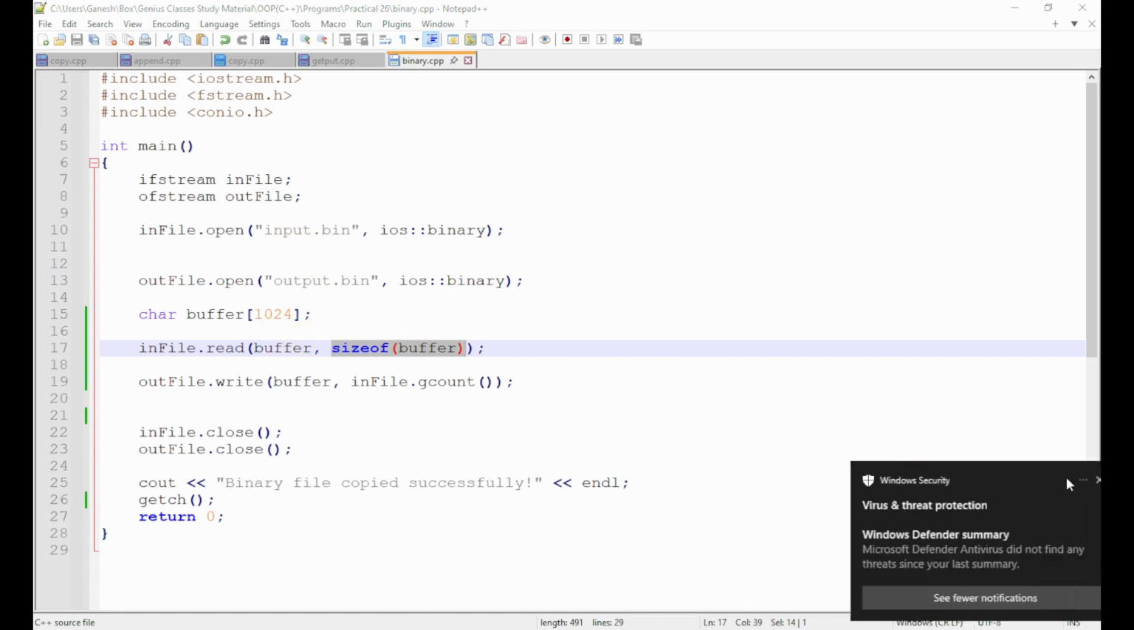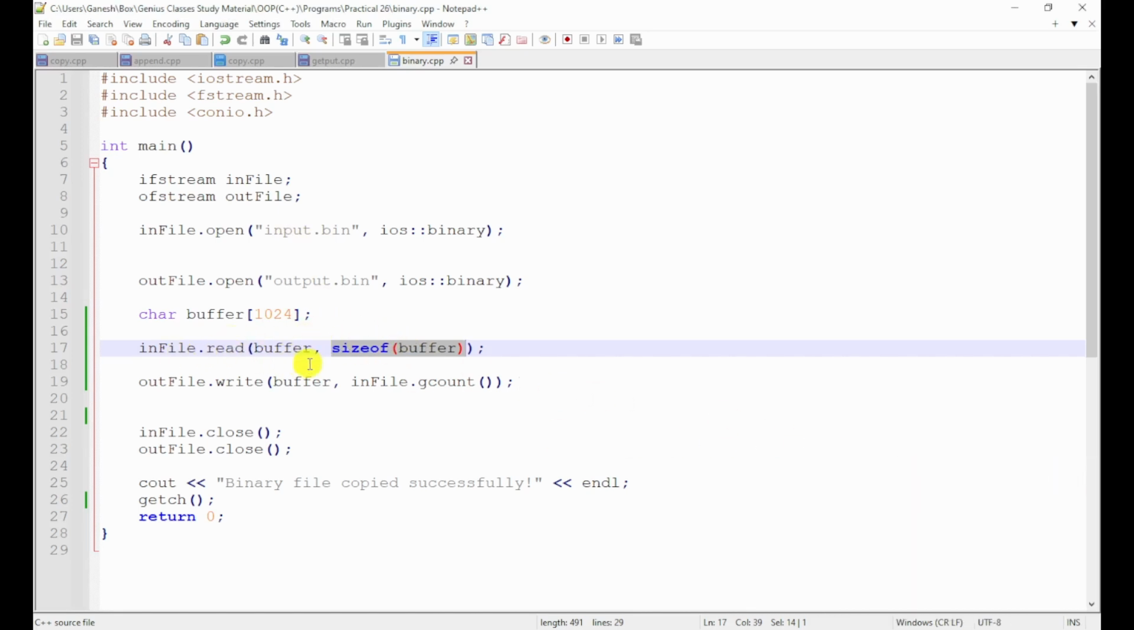So next, the data is copied into the buffer. Now it is time to copy that data from the buffer to the output file. So for that purpose I am calling the outfile.write method. The write method will be writing data from our buffer to the output file.